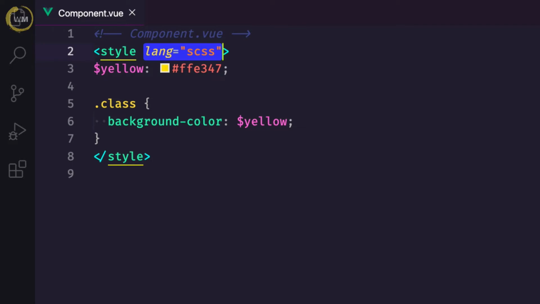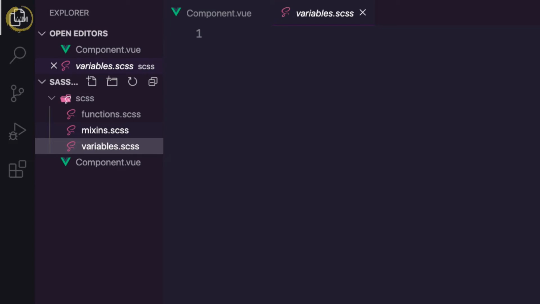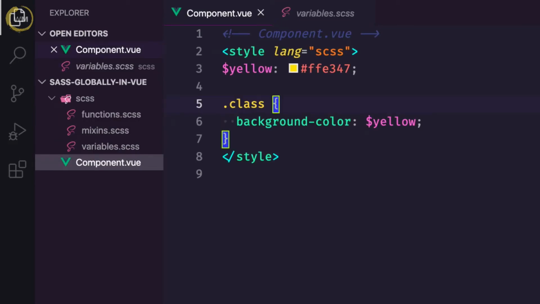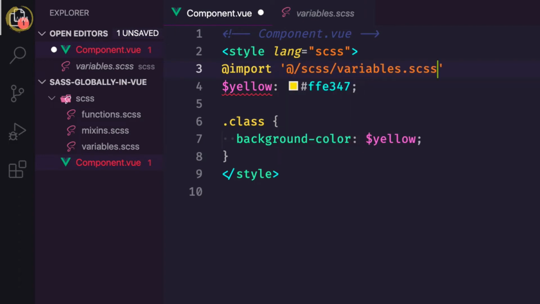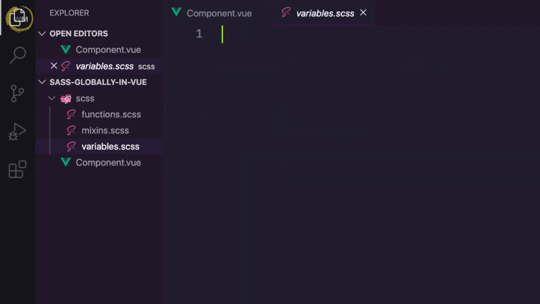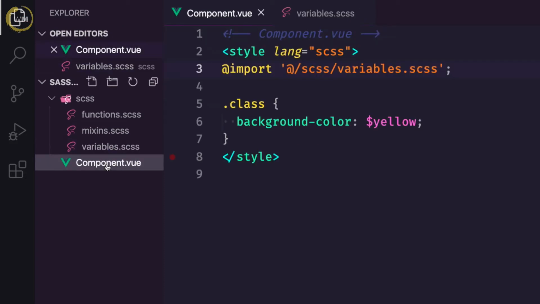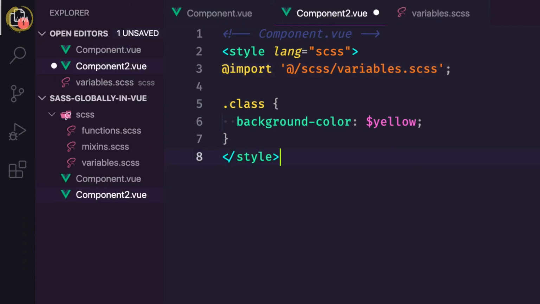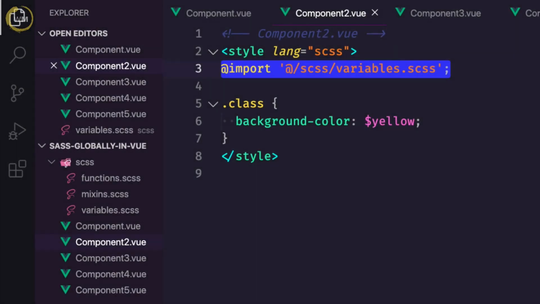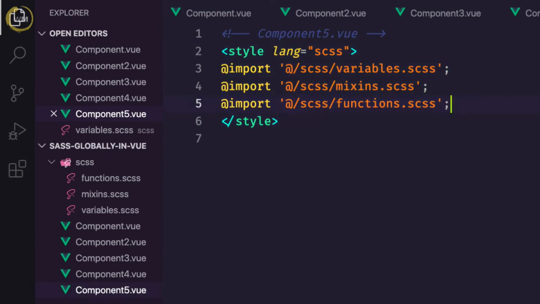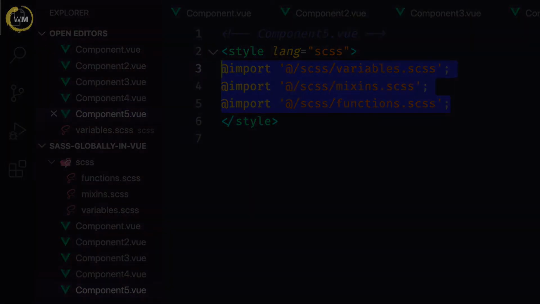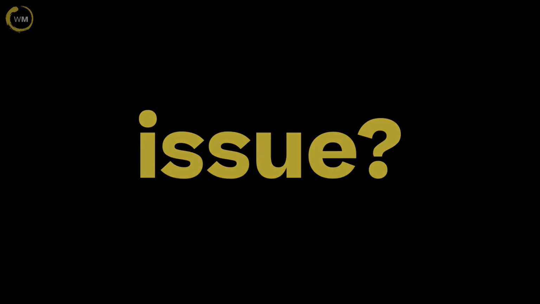But as a project grows, we start putting our Sass variables, mixins, and functions in dedicated files, and then we import them by using the @import rule. So far, this works perfectly, but we need to be importing our scss files into every component where we want to use a variable, mixin, or a function. This becomes a very repetitive task, and most Vue.js projects end up importing these files all across components. So what can we do to solve this issue?